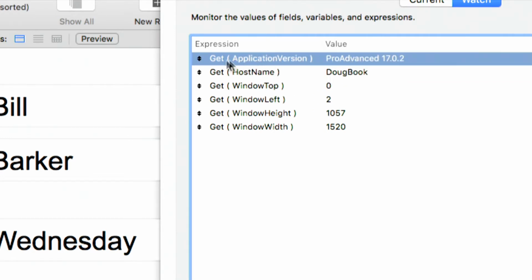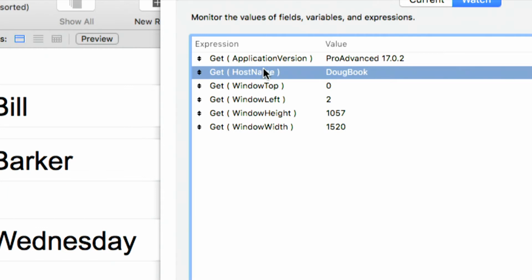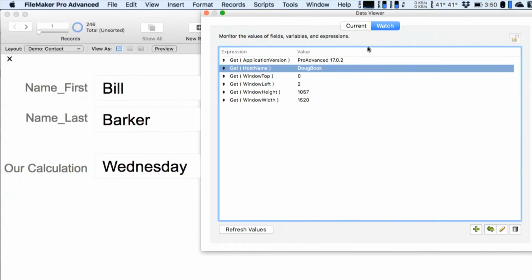So there's a calculation called getApplicationVersion that just pulls in the version of the application you're currently using, or getHostName, so that if you're connected to a server, you know which server you're connected to. These things can be really useful to keep around, and they stay around until you delete them.